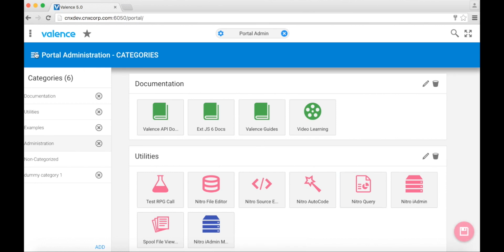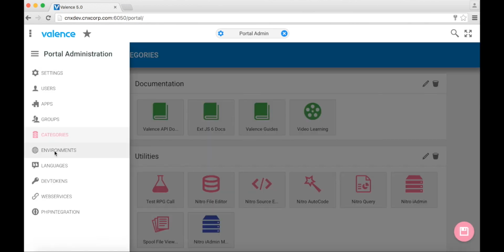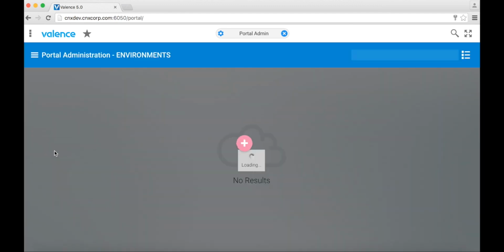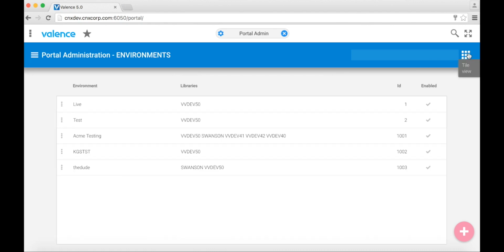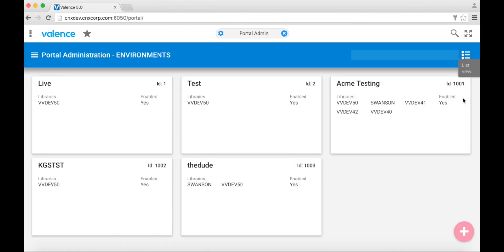The Environments section allows you to maintain IBMI library lists to be used when a user runs Valence apps. Users can be authorized to one or more environments, and if they are authorized to more than one, are able to switch between them as needed. Click here to edit, copy, or delete an environment. Clicking the button in the upper right corner allows you to toggle between tile or list view. You can also create a new environment or download the environments list to an Excel spreadsheet.